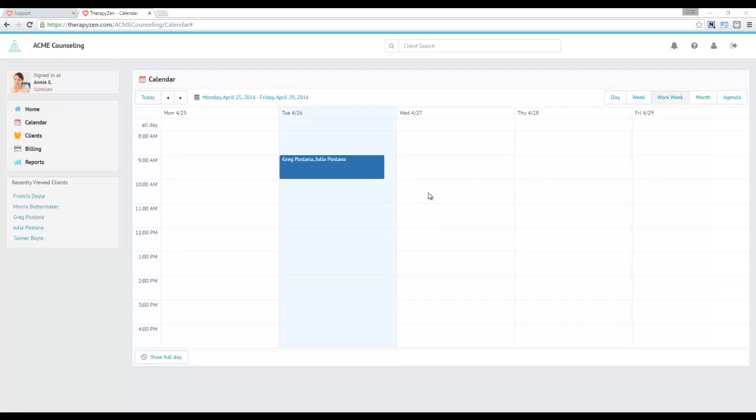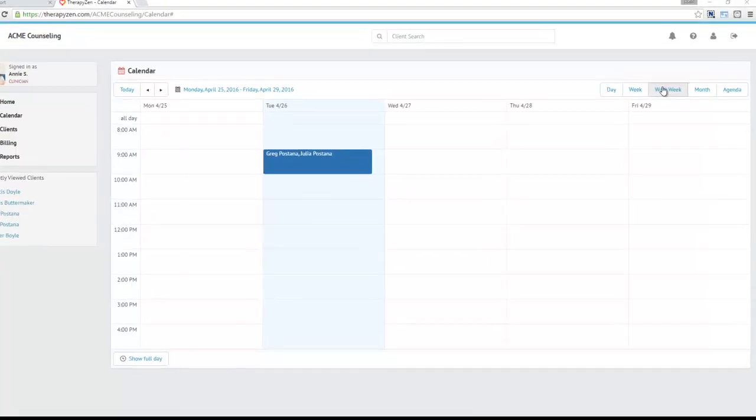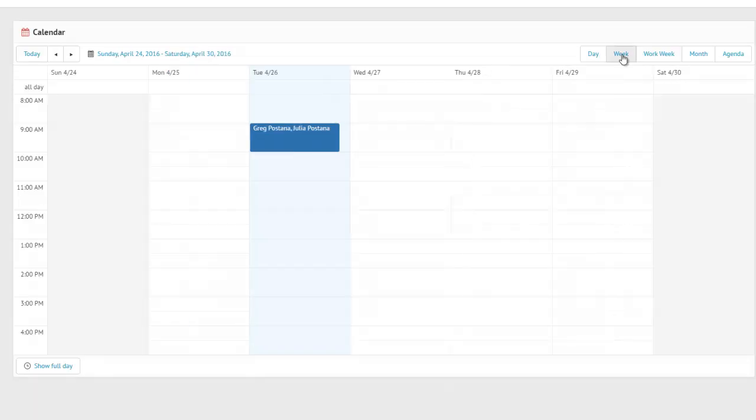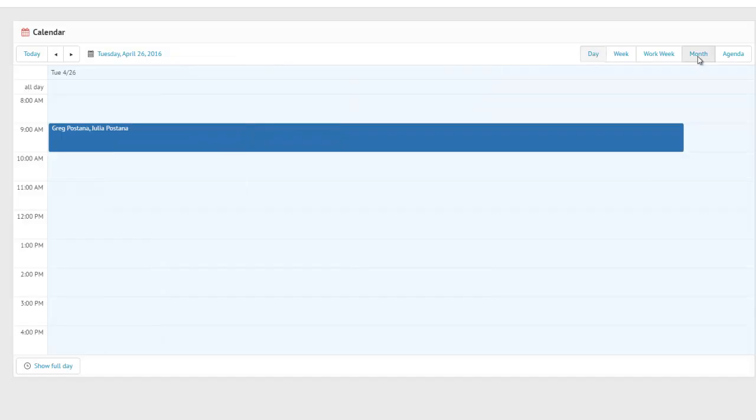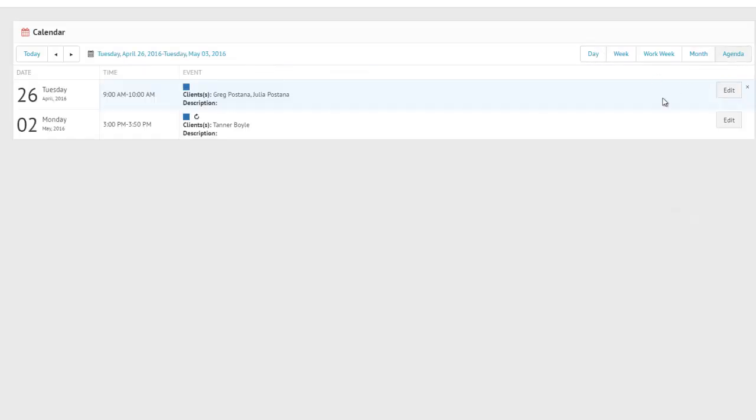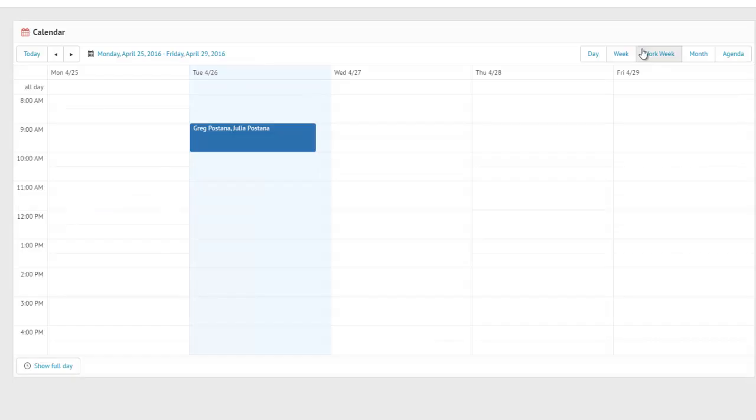Now, as we're viewing the calendar, you can see that we default to what is called the work week view, and that's what we're looking at now, Monday through Friday. You can toggle between the different views, so if you wanted to go to the weekly view, which includes weekends, you could go to a daily view, you could go over to the monthly view, and then finally there's an agenda view, which is an abbreviated view that shows your appointments by date and range. For this example, we'll go back to the work week view.